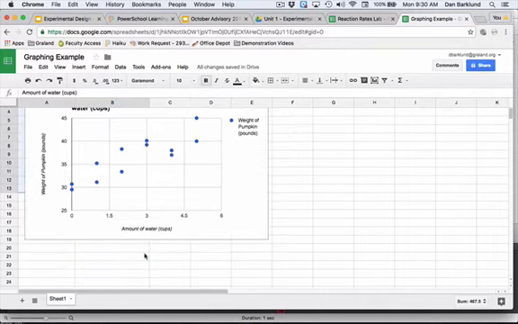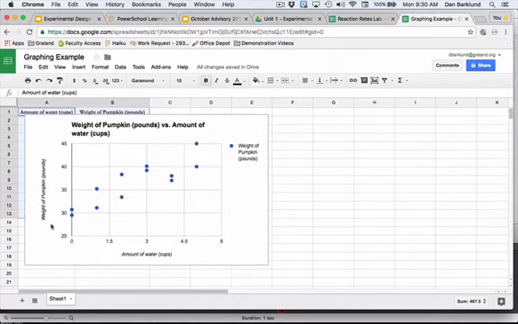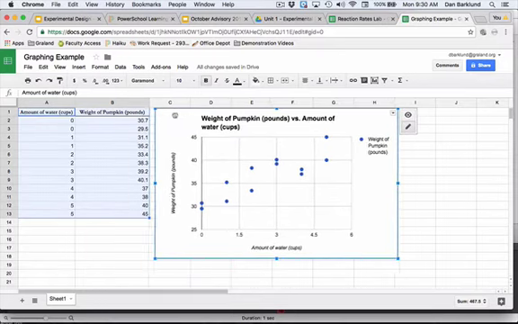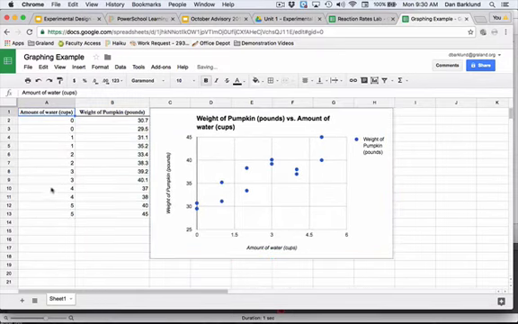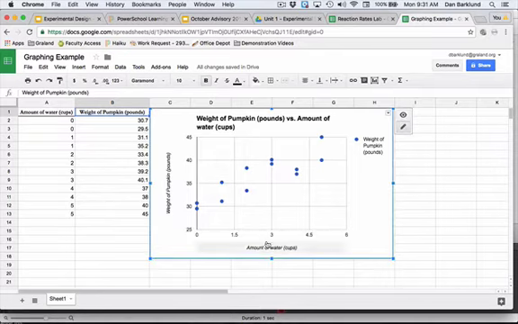Okay, so what I want you to notice here is that we've got an x-axis, we've got a y-axis, and they have defaulted to putting the first column on the x-axis, the second column on the y-axis. That's how it always works. We always want to put the independent variable on the x-axis. We always want to put the dependent variable on the y-axis.